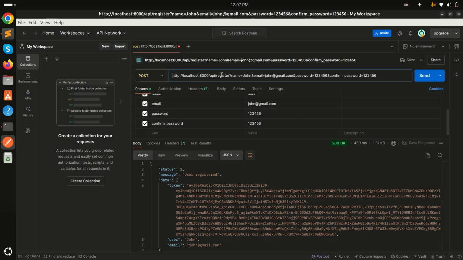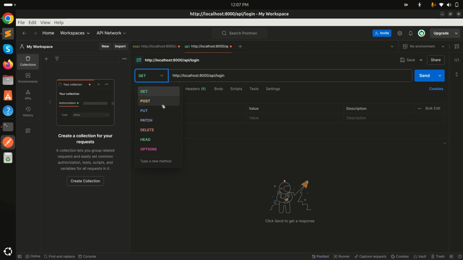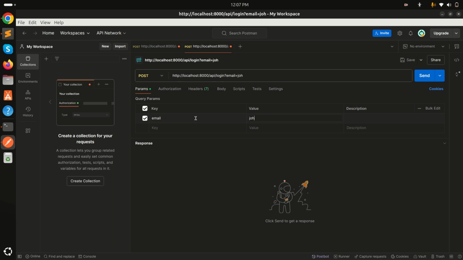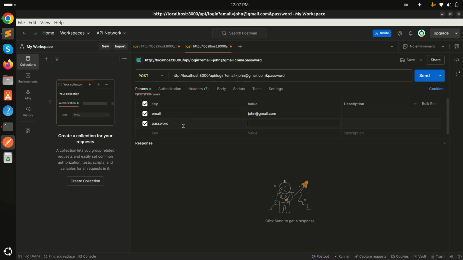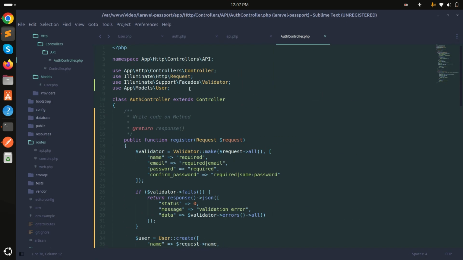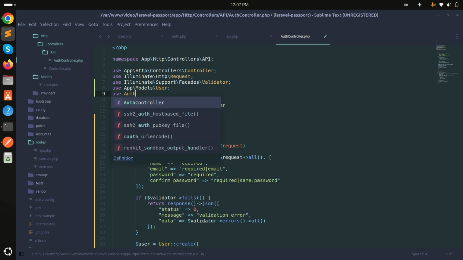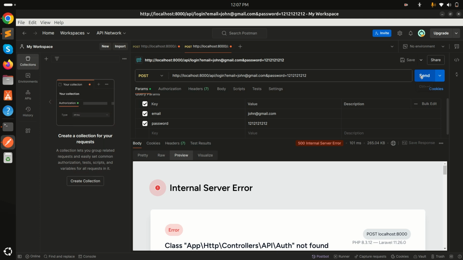Now if I copy this, I will call the login URL. So I will say login API. Okay, a post request, and I will simply pass email, john at gmail.com, and then password. I will simply pass 1212, a wrong password. So if I click on send, now what did I get? Yeah, Auth not found, I forgot again, so I need to use Auth. Simply save it, okay, over here, save it, and now let me send it again.